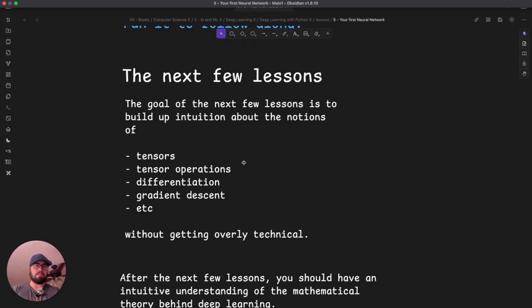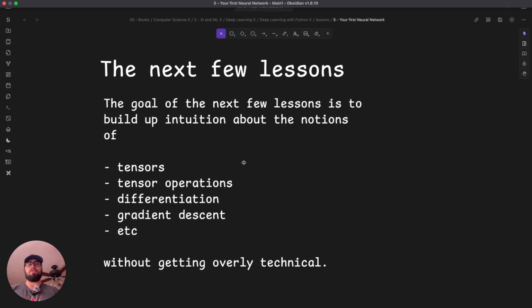But yeah, so to get started, in the next few lessons, what we're going to go over is building up an intuition about the notions of deep learning. So some of these basic operations that we're going to be going over throughout the next few lessons are tensors, tensor operations, differentiation, gradient descent, and I'll be trying to explain these in a way that makes sense so that you can grasp them very easily. These are basically just mathematical operations that deep learning is built on top of.